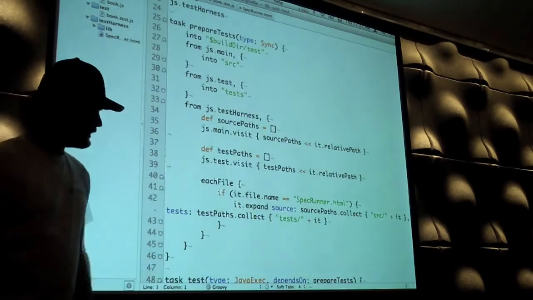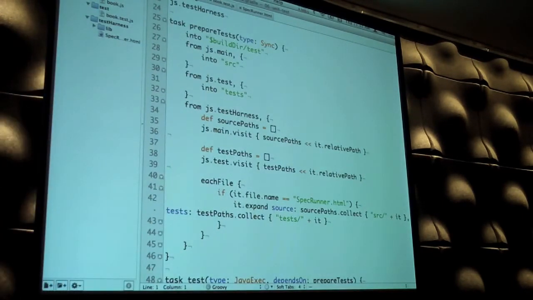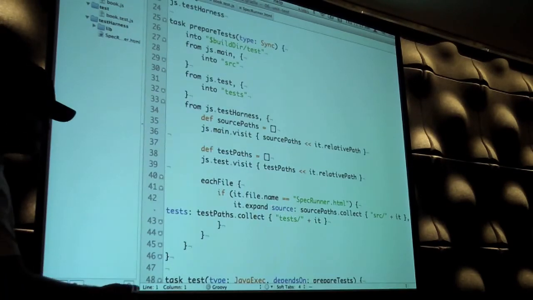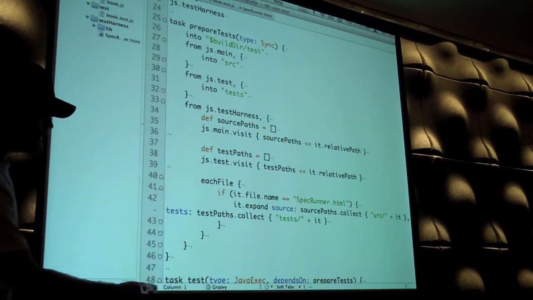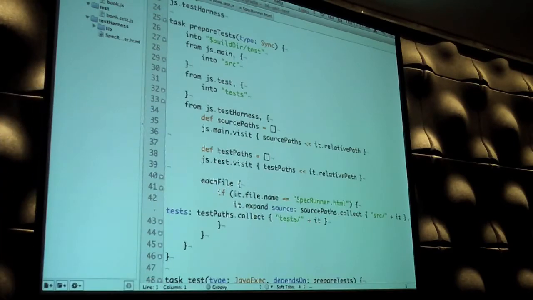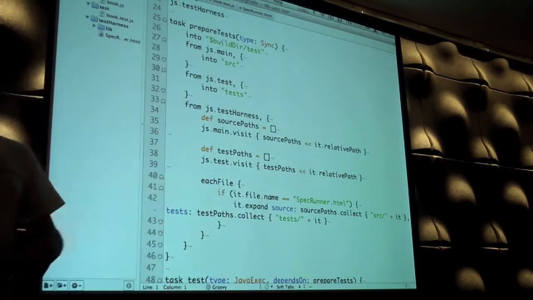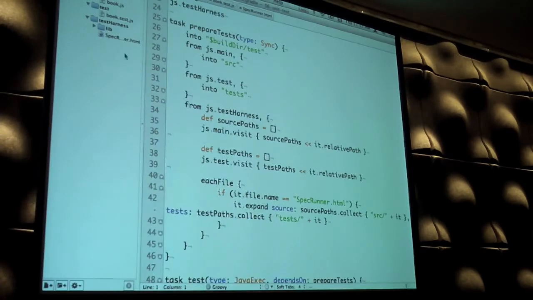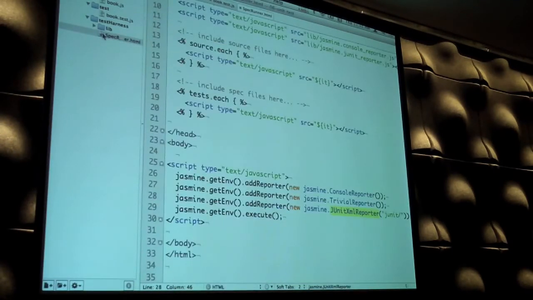Then we're saying that if we're copying the spec runner HTML file, which is our template, then the source variable is actually all of the paths to the source files, etc. So just setting up the variables to inject into our template so that this correctly gets expanded. Right.